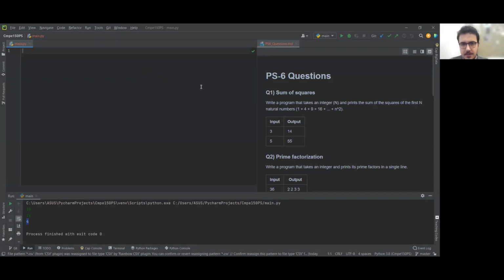This question wants us to write a program that takes an integer n and prints the sum of the squares of the first n natural numbers, as you can see in the examples. So if I give 3 as the number of n, I get 14 as the sum of 1, 4, and 9 as the squares of the numbers starting from 1 and to get 3.